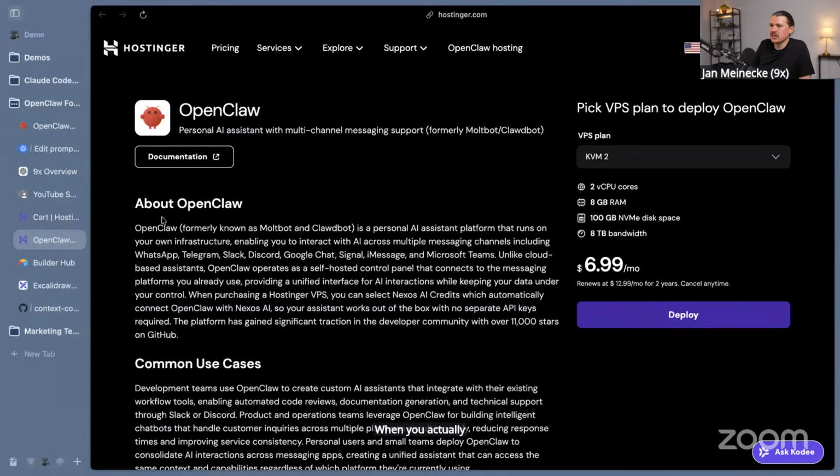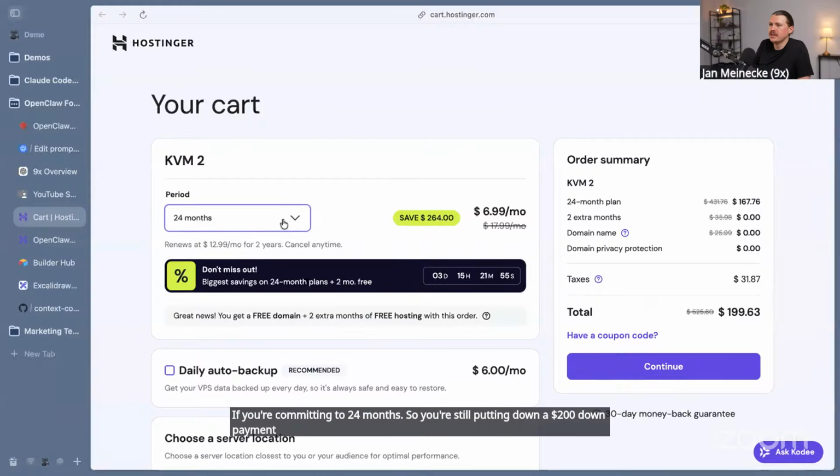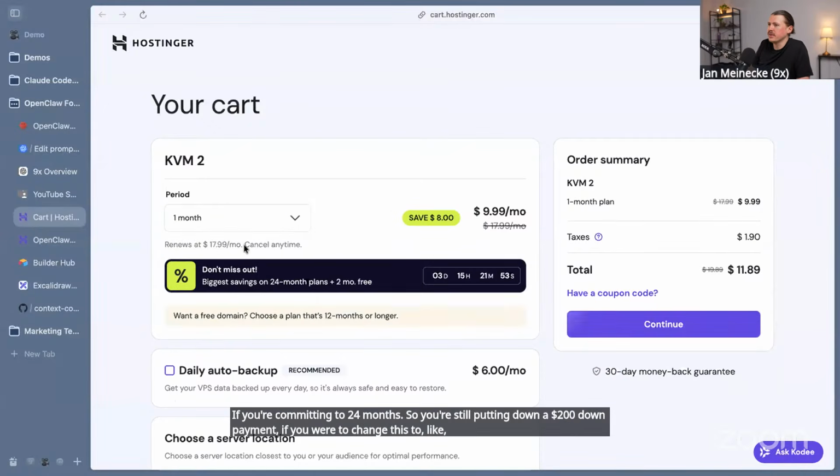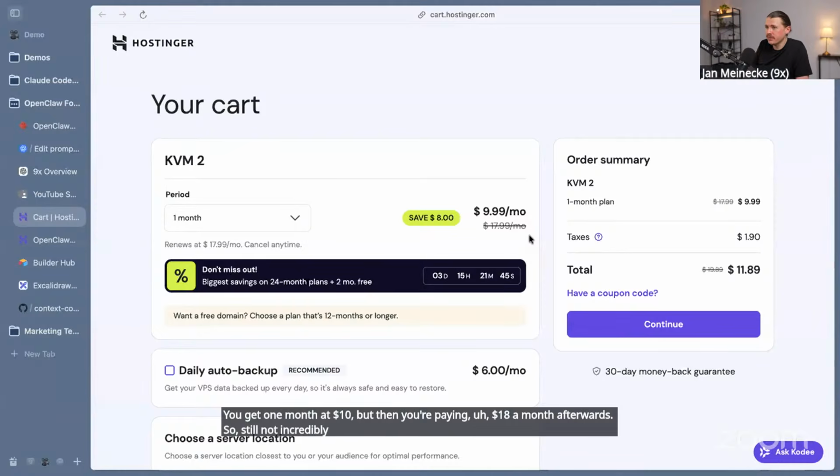When you actually look at what that pricing looks like, though, this is $6.99 a month if you're committing to 24 months. So you're still putting down a $200 down payment. If you were to change this to monthly billing, you get 1 month at $10, but then you're paying $18 a month afterwards. So still not incredibly cheap.